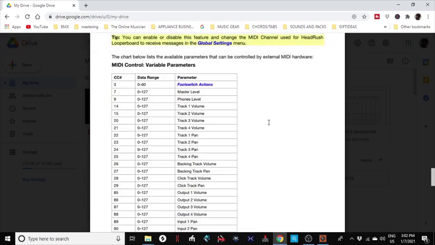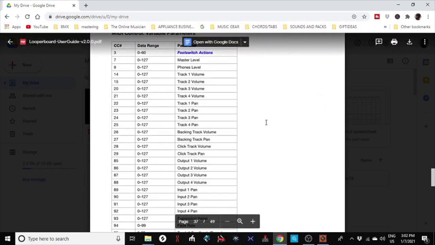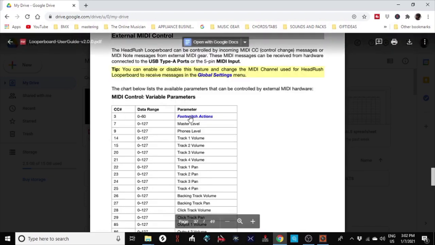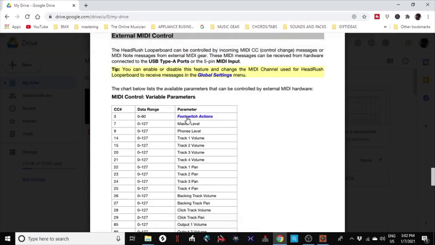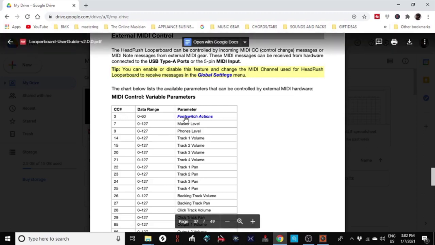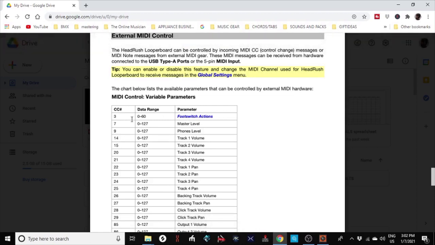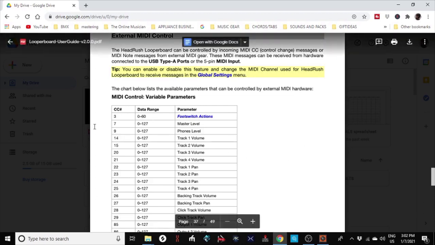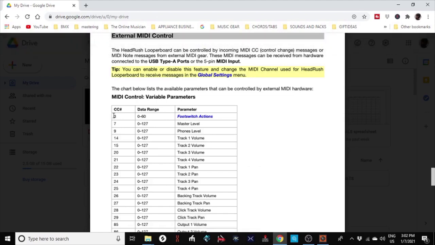You'll be looking at page 37 and 38 for the MIDI implementation on this. And this is where the Looperboard is a little bit quirky. As you can see right here, foot switch actions, which is what we're going to be looking at first, are all controlled by CC3. And that data range is between 0 and 60, which means any button we assign for our foot switch actions is going to be CC3, and it's going to have some specific data number between 0 and 60.